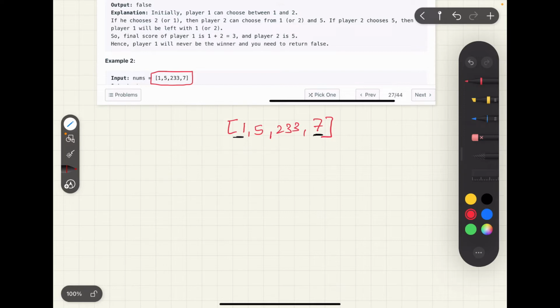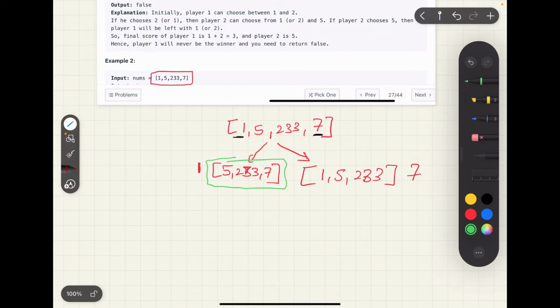So if player 1 says that I pick 1, the remaining array will be 5, 233, 7, and if player 1 picks 7, then the remaining array would be 1, 5, 233. Now player 1 says that I will not decide which number I am going to pick right away. I am going to delegate the same task to the remaining array, and whatever maximum possible I can get in both the cases, I will add my current score to that maximum possible.